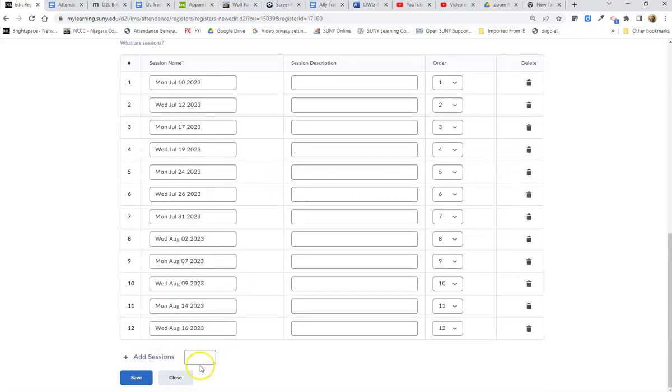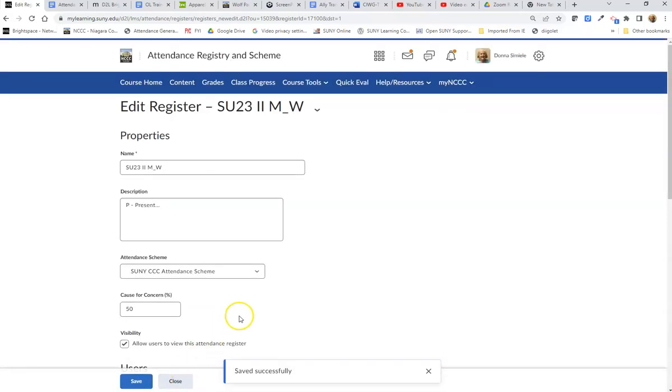If you need to add more sessions, maybe you didn't get enough in there, you could add more sessions, rerun the generator, and have it fill in the dates again for you. Okay? Or just manually type them in if there were just a couple of dates that you forgot. Okay? I have the dates that I need, so I'm going to save it. Okay? And everything's set, so I'm going to go ahead and close it now that it's saved.